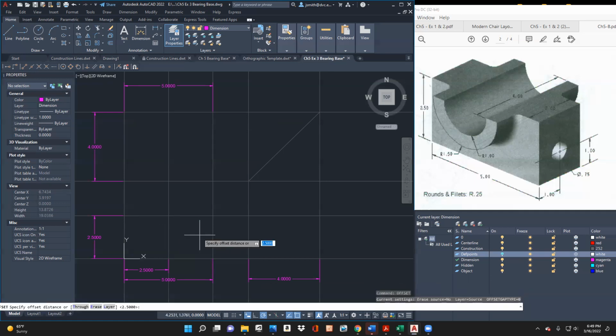And we're going to say, okay, it's telling us that the radius is 1 inch. So the distance is going to be 1 inch. So I'll type in 1. Select the center of this line and move it over here. Push enter twice, 3 times. All right.